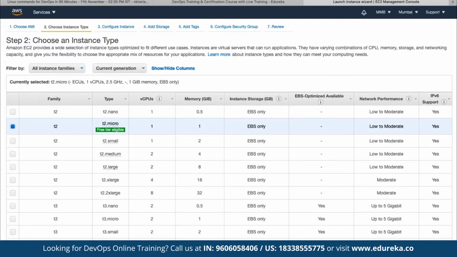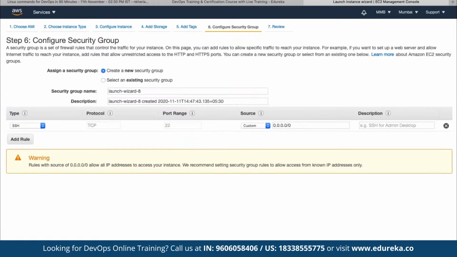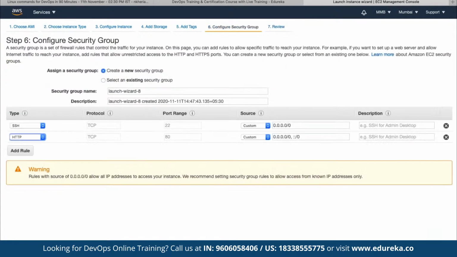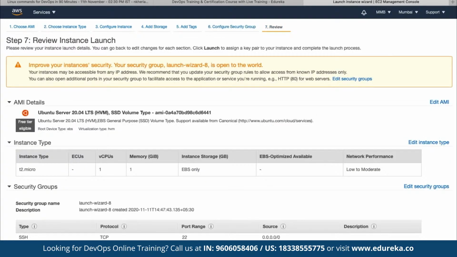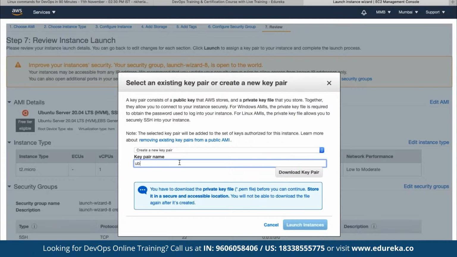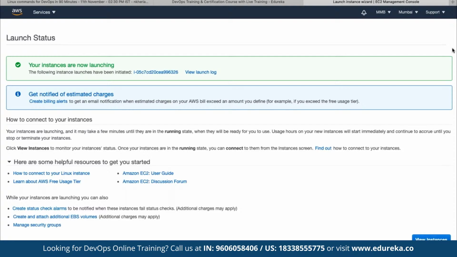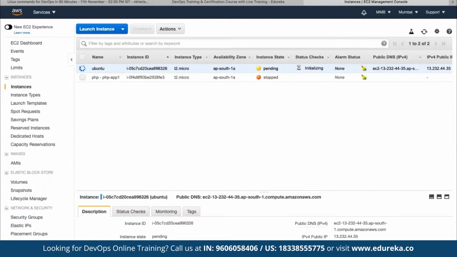So here we can choose the Ubuntu instance, the instance type. We can add a storage, tag, security group. Here we can give the access to HTTP port as well. We can create a new key pair by the name of, suppose, Ubuntu, and then we can download this key pair, because at the end, in order to get connected, we are going to make use of this key pair. So let's wait for this instance to be up and running, because usually it takes a bit of time for this instance to be deployed.